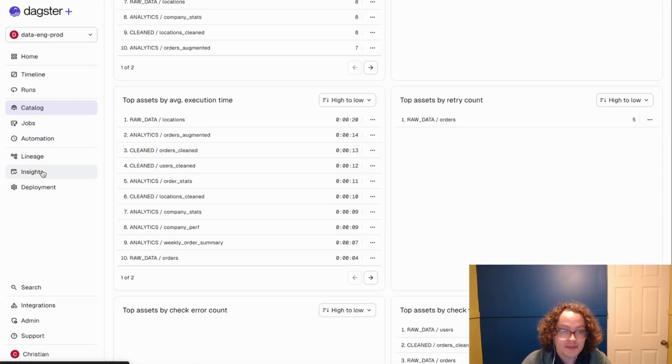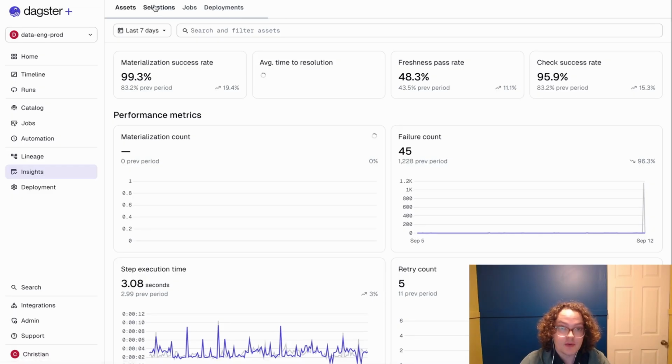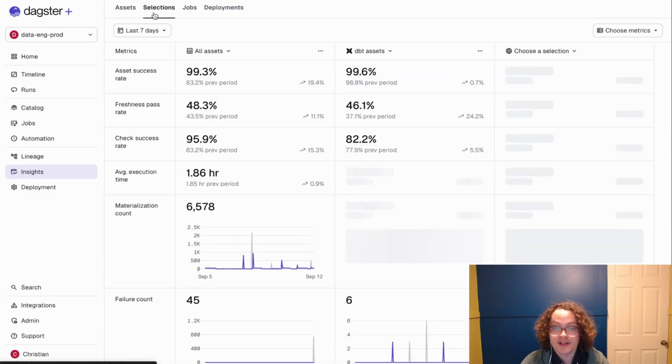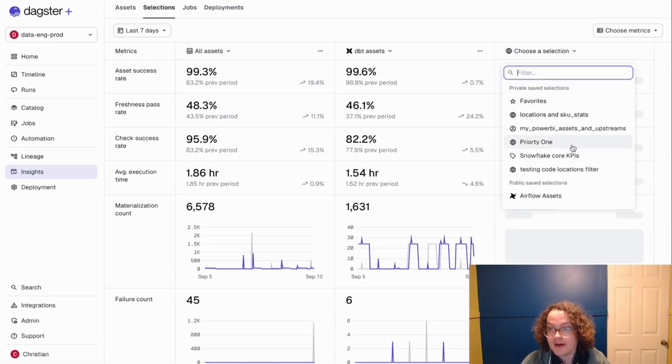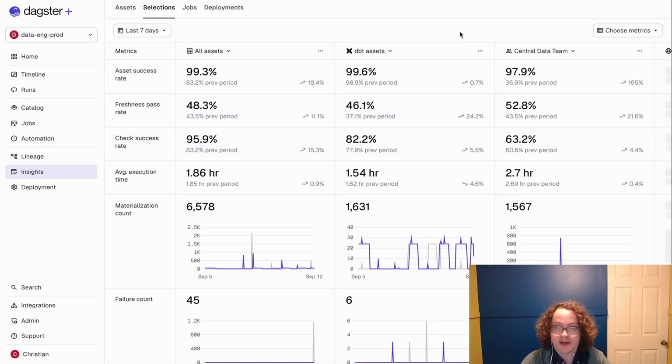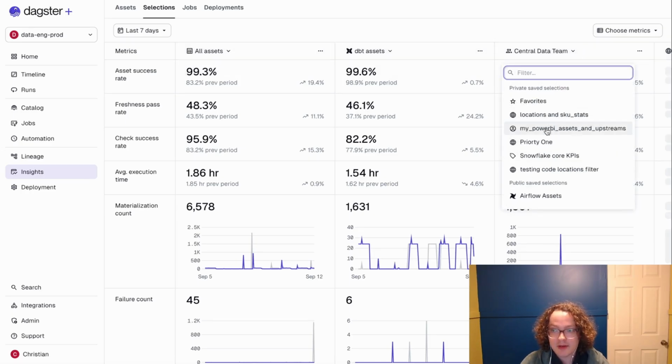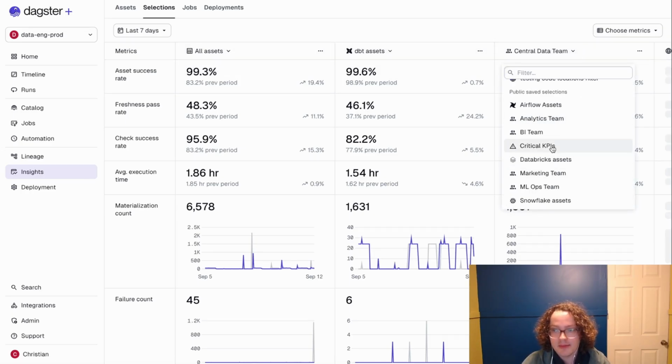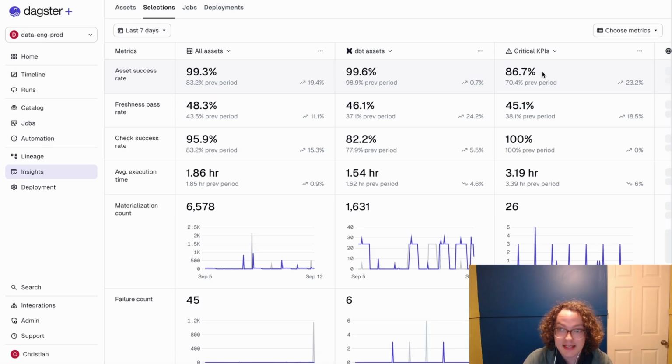And where all of this becomes even more powerful is for comparisons. I might want to compare across different selections to know how often my assets in one group are performing versus another. So maybe I want to see how often my DBT models are successful versus my data team's data models. Or maybe I want to look at my critical KPIs, because that is the one that I care the most about. I want to see how often I'm succeeding. And in this case, I see that my critical KPIs are actually lower than any of my other assets we were just looking at in terms of their success rates. And so maybe that's something that I want to look into.